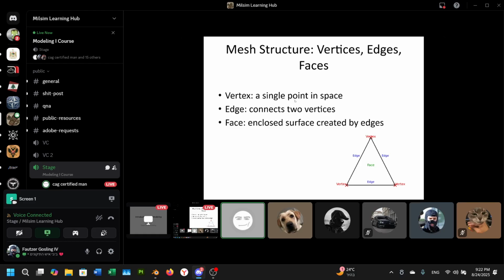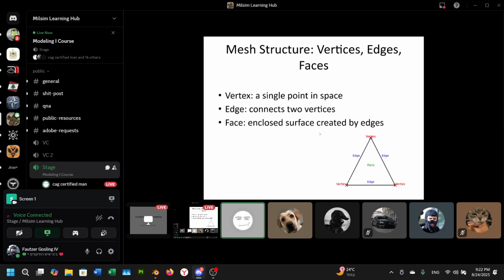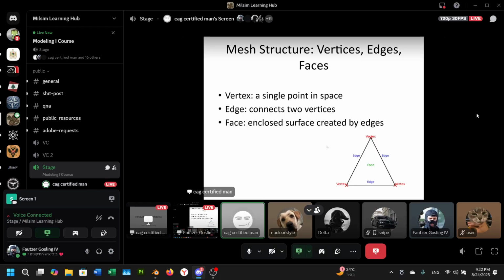A vertex is a single point in space, as you can see here on the triangle. An edge connects two vertices, so you can't have an edge without two vertices. A face encloses the vertices and edges. You need a minimum of three vertices and edges in order to make a face.